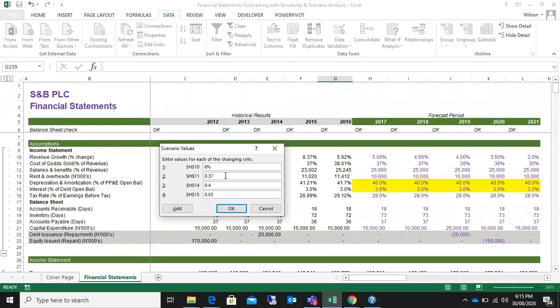All right, now what is the optimistic case for cost of goods sold? If cost of goods sold as a percentage of revenue decreases, it means our gross margin will increase. So our best case scenario would be 36% instead of 37%. So here we can say 36%, because it was 37% as a base case. So optimistic of 36%.